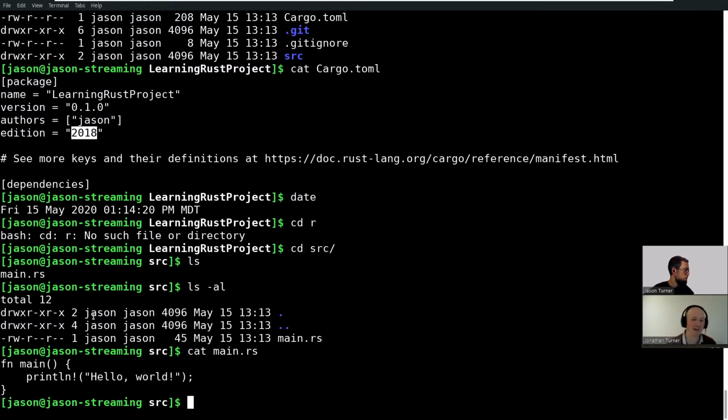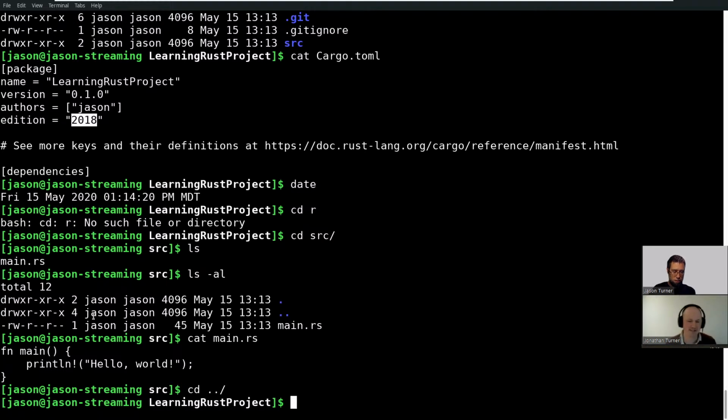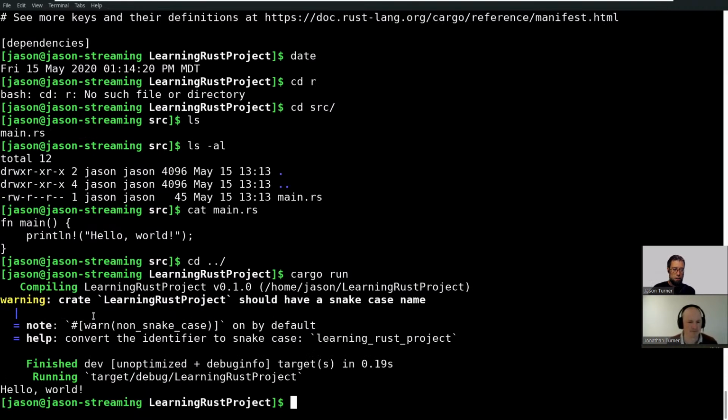All right, so we've got hello world. So let's go ahead and run that. Go back to your root directory. You don't have to go back to your root directory, but this is, again, how I would do it. Okay, so we've got a couple of cargo commands that we can use. So type cargo run, cargo space run, enter.